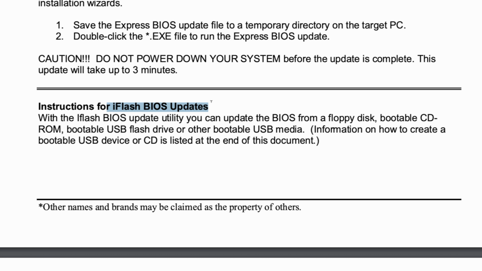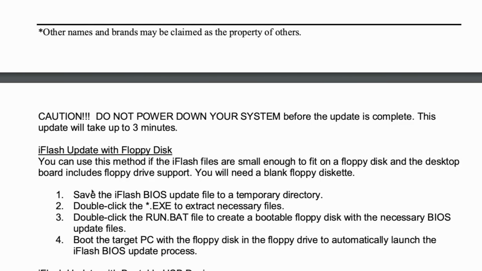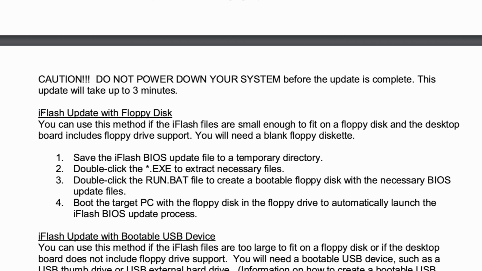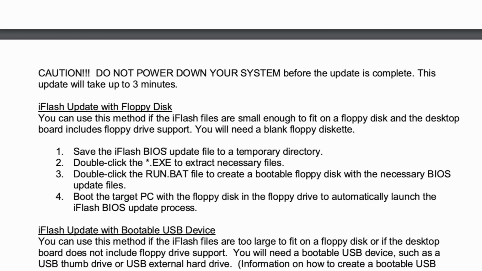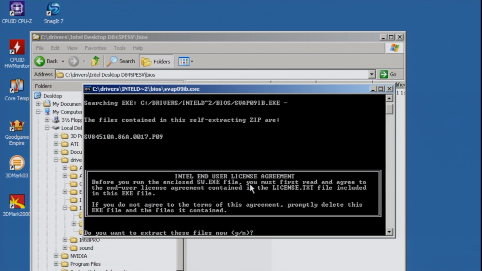Now, our next option is to use the iFlash BIOS update mechanism. Now, iFlash is a MS-DOS utility provided by Intel, which allows you to update your BIOS either using a floppy disk, USB device, or CD-ROM drive. Now, I'm going to be using the floppy disk, and Intel provides you with this executable that you can use to create this boot disk containing the iFlash utility.